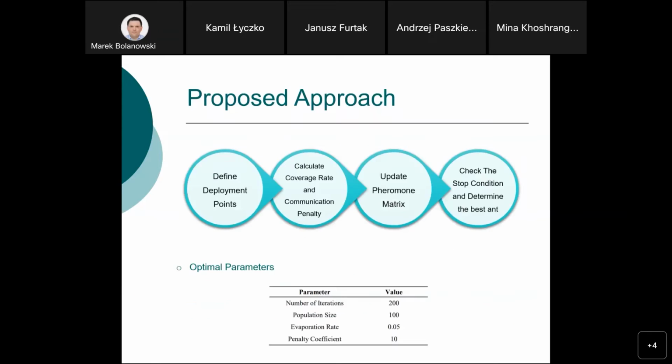And after that, we can say that our whole approach works this way. The deployment plan is generated by an ant and is evaluated using the objective function that we saw. Then the pheromone matrix is updated based on the quality of the solution. At the end, the stop condition is checked. The approach stops if the condition is satisfied, and if it is not satisfied, the loop will be repeated.